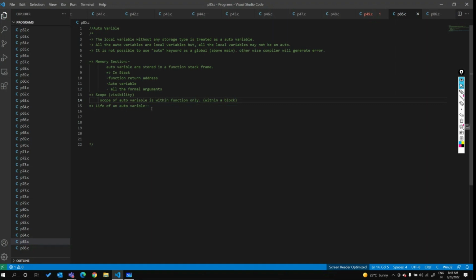So the life of an auto variable starts when the function stack frame gets created, and the life ends when the function stack frame gets deleted.